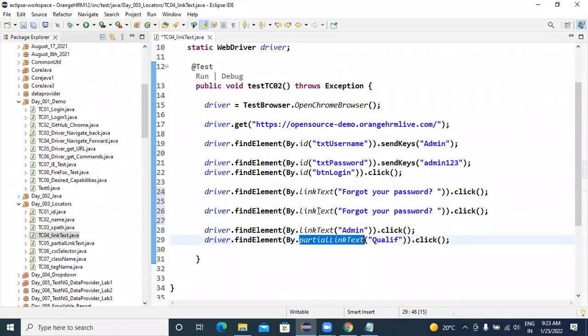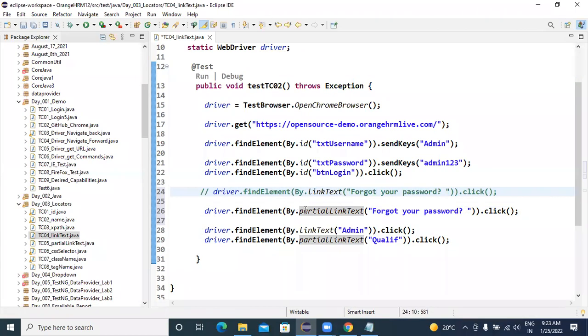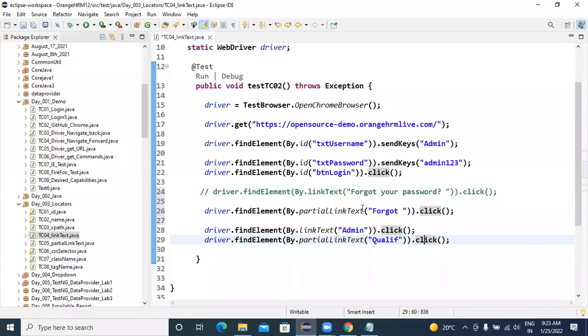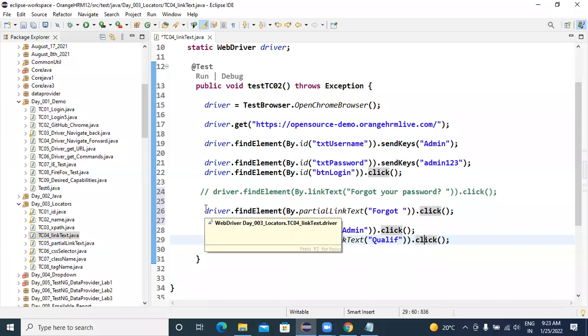The locator will be written like this. In partial link text, you no need to write the complete description. You can write some partial text, and based on that partial text, the driver can locate that link text. So you no need to type complete information. In link text and partial link text, the common point is the tag name has to start with a only.